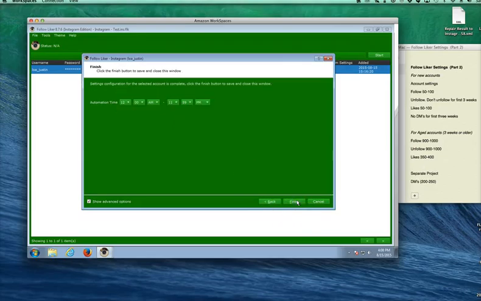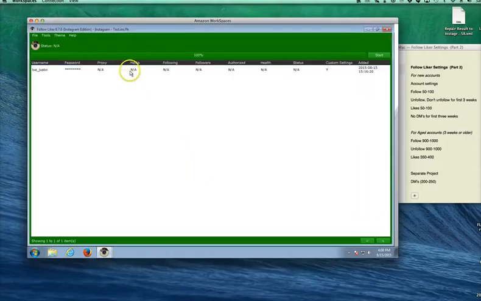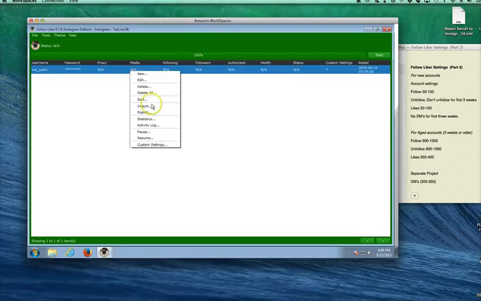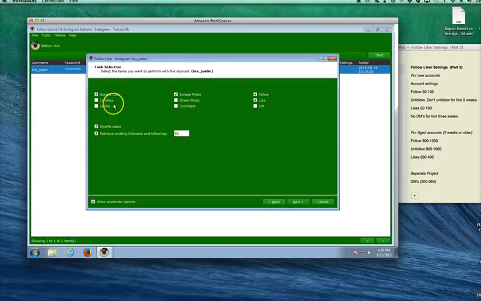Then we can go next, and I think that's it for now. So it's going to finish. Okay, so that's done. You can press finish, and now I'm just going to show you how I'd have an aged account set up. Let's say one of my more experienced accounts, I'd have scrape user, scrape photo, follow, like, same two things here. Nothing's changed really, but I'd have unfollow.